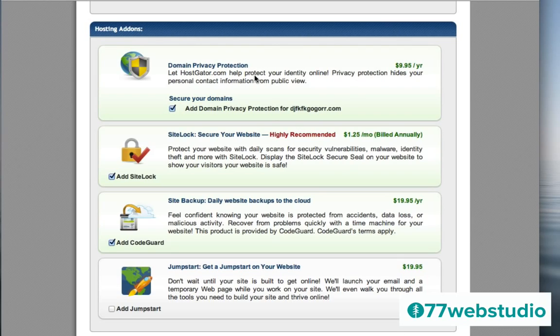I prefer keeping that information protected, so I always choose the privacy protection. Of course, it's up to you, so you can decide what works best for you. Here we have the site lock.